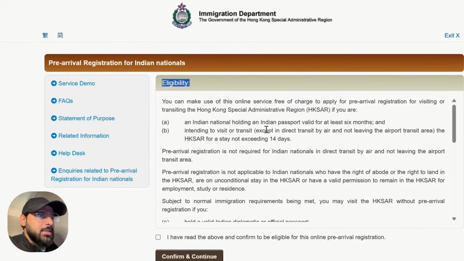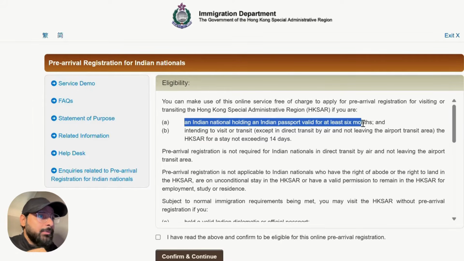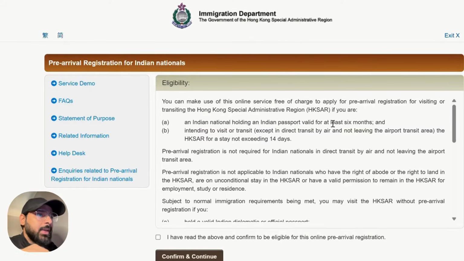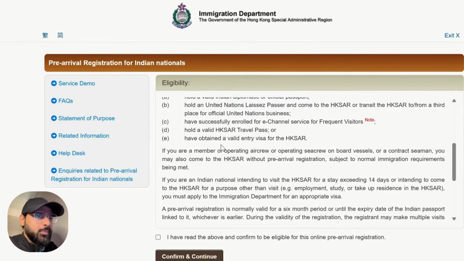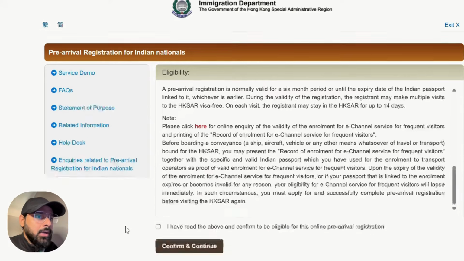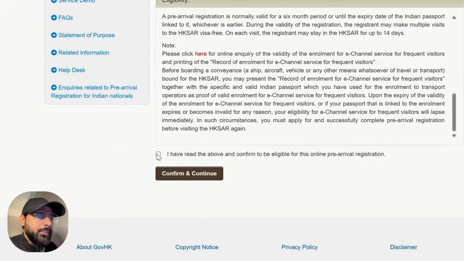This page is for eligibility criteria. Out of this, the important thing is an Indian national holding an Indian passport valid for at least 6 months. Again, I'm reiterating, at least 6 months validity has to be there in your passport. Scroll down, click this tick box, confirm and continue.